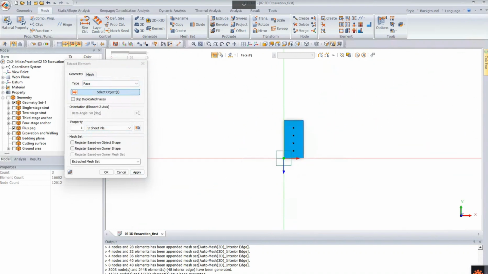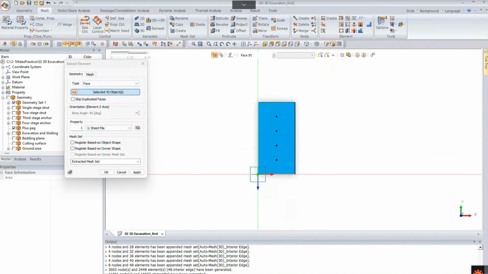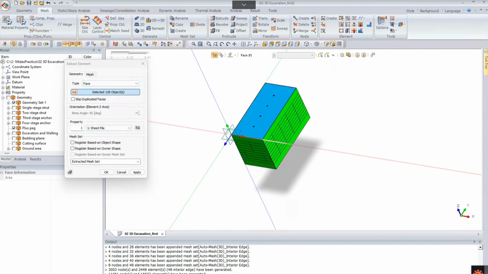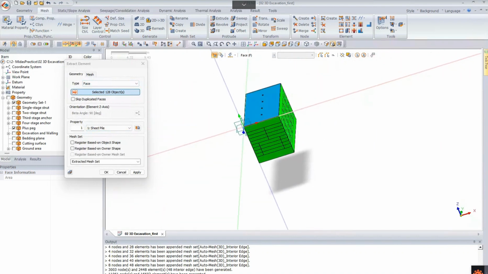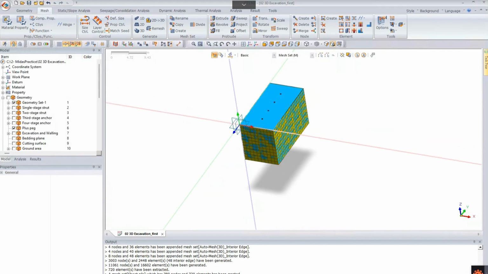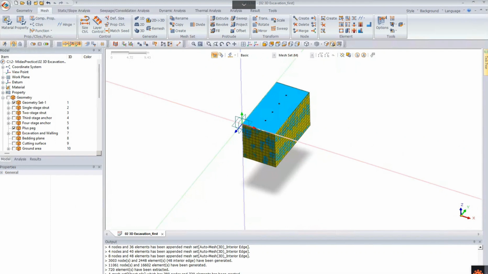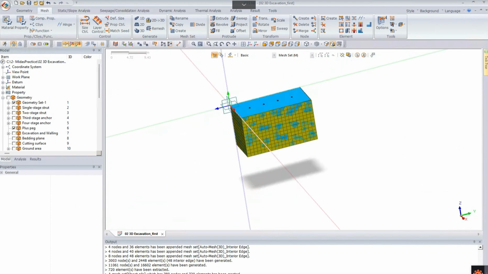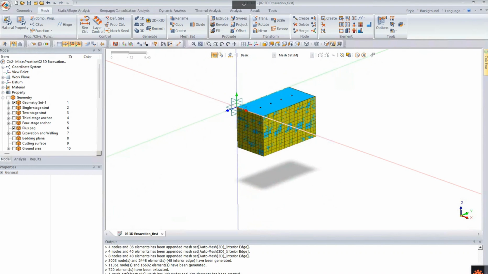and see on the top, selecting these faces. So you have the surrounding faces here, and this is the sheet pile. Click apply. So you have created the method for the sheet pile.